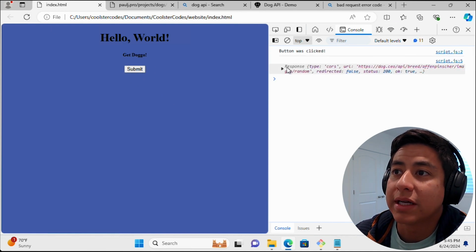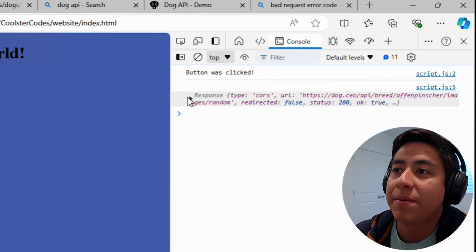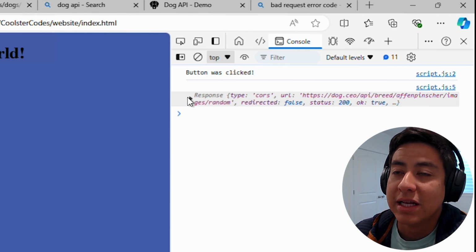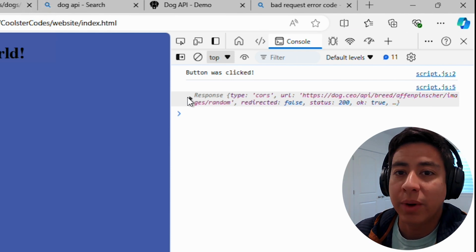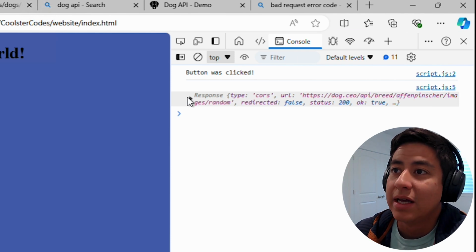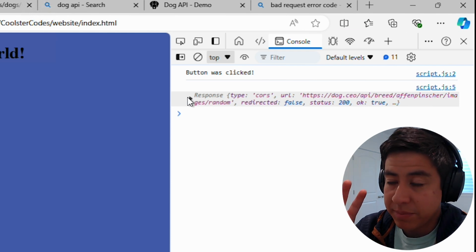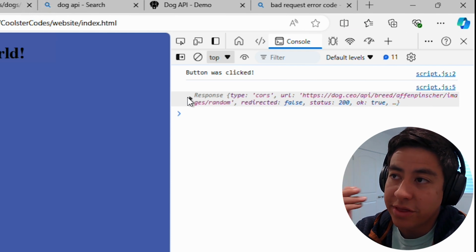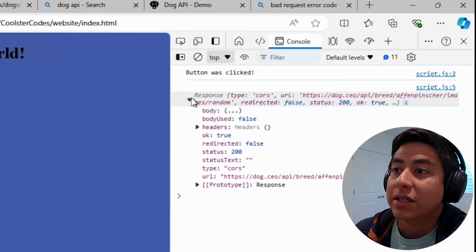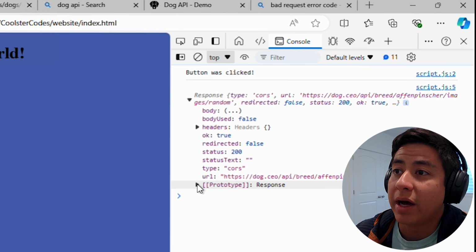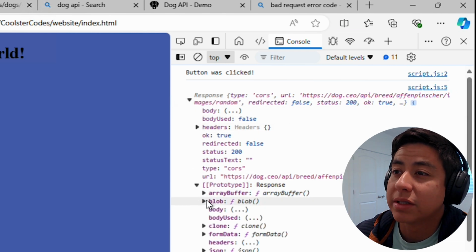Let's submit. Button was clicked. Do you see our response is a little bit different this time? No longer is it just a promise. That's kind of like your order confirmation when you make a request, like buying something online. You get a confirmation that's like, okay, we got the info, we'll send it to you right away. That's what we got before with that promise. But now we got the actual thing because we said await. We want to wait till we get the actual thing. So here we go. We have some body response, prototype response.